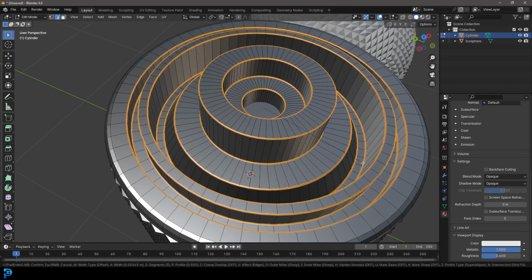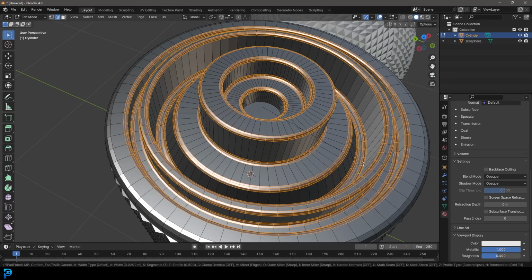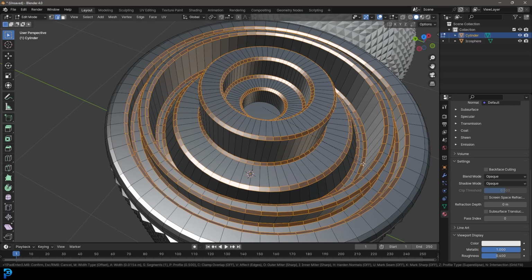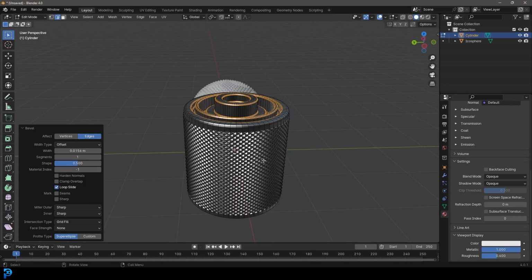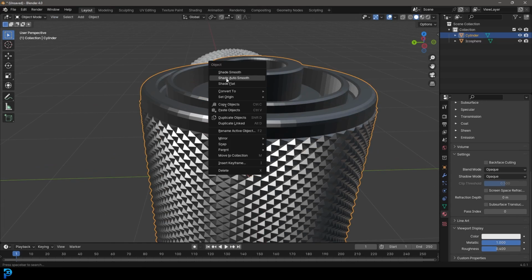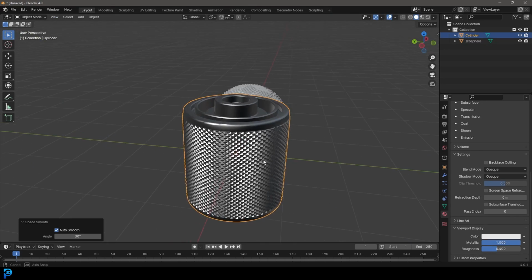We can go Control B and create a bevel. And we can roll the middle mouse button to control the amount, but I'm going to go with something like this. That should be okay. I'm going to tab back out. I'm going to right click and go Shade Auto Smooth. And now we have that.